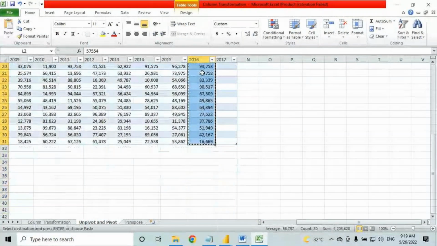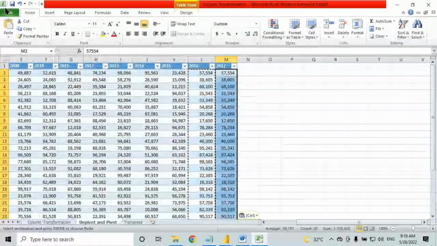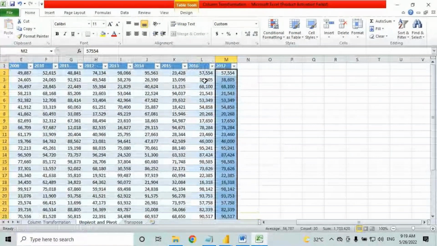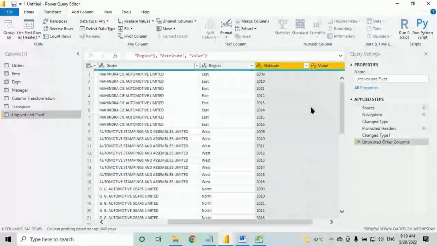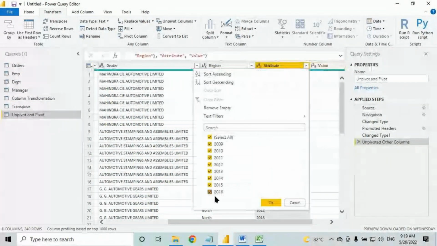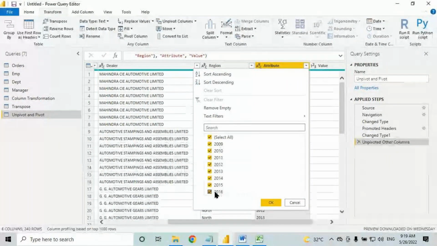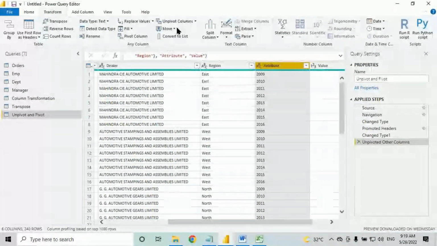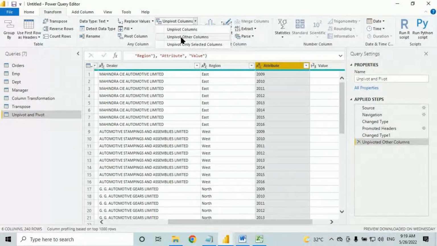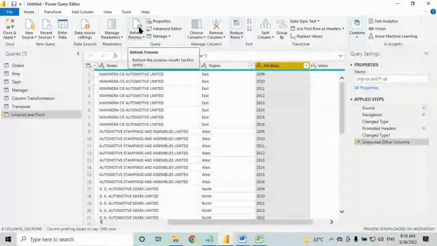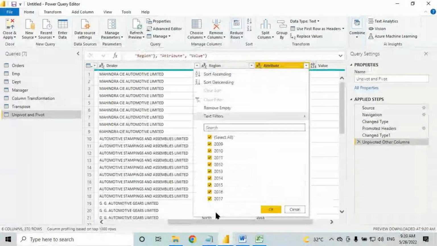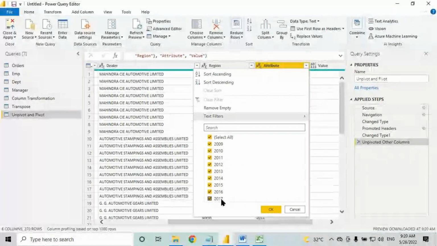So now what happens in your source? You got one more year. Will that one more year of data be seen in the output? Currently you are seeing the data from 2009 to 2016. When you do unpivot other columns, even tomorrow when they add a new year, that new year will also get picked up, guys. To get that new year, there is an option called Refresh. When I click on Refresh and check it here, are you getting 2017? Yes, you'll get it.